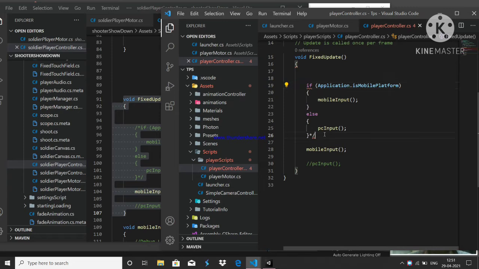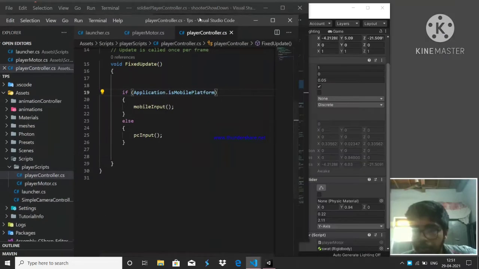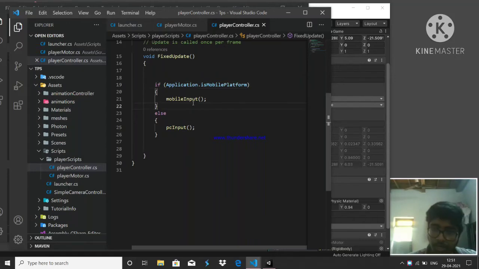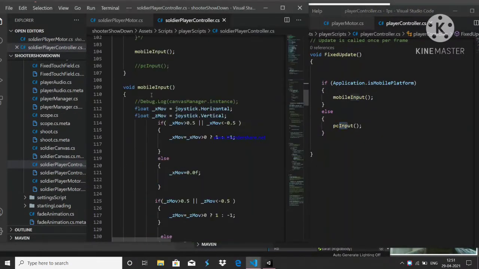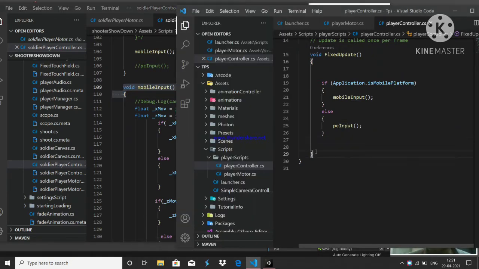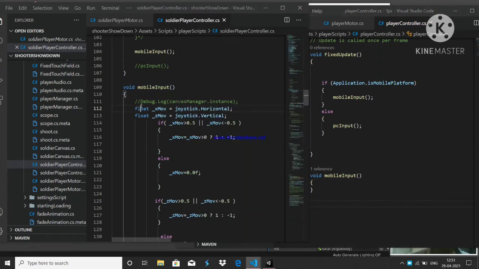So based on our application, we're going to go to fixed update, and we're checking if our application is a mobile platform. If our application is a mobile platform, then we're going to check mobile input. If it is not, then we're going to go to PC input. Fine. And mobile input, I'm going to set this function as empty right now. Anyway, we are testing on our PC, so we don't need to worry a lot. So let's go to PC input.